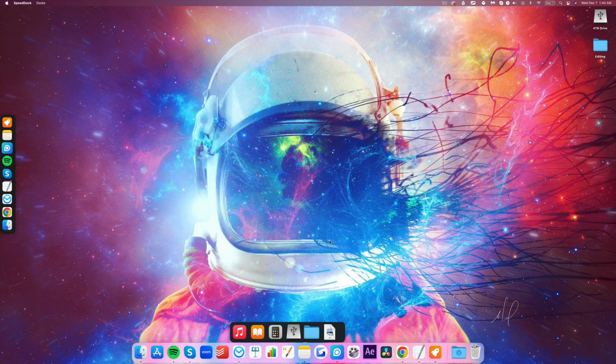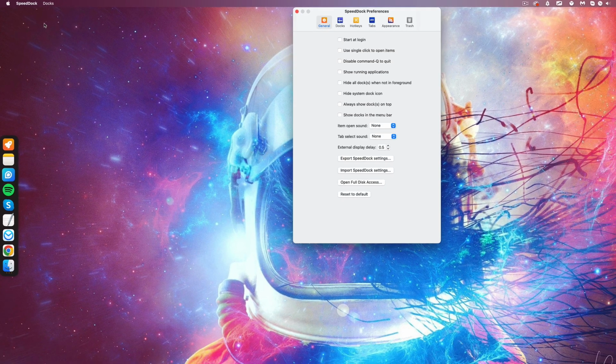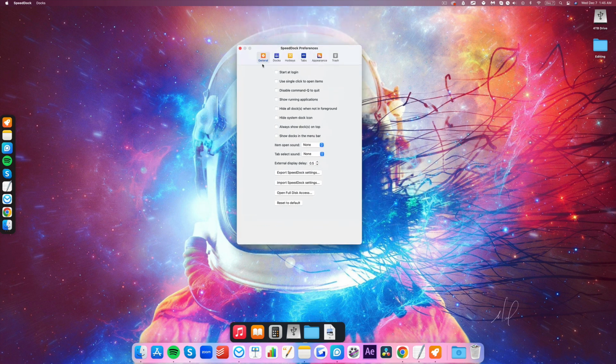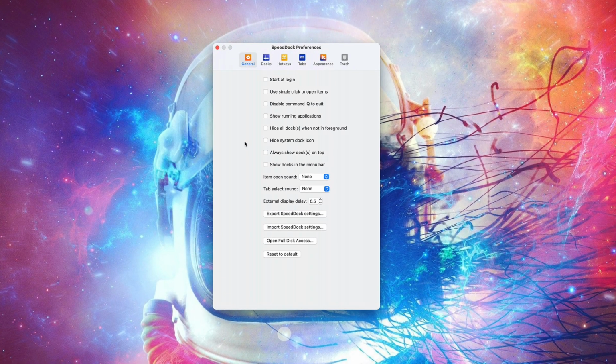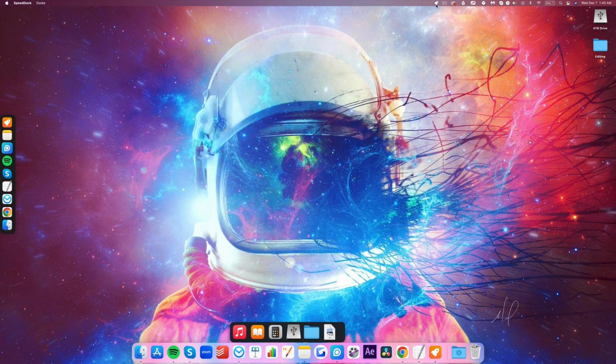And lastly, I want to show you our menu docks. To get started, we're going to make sure that we have our SpeedDock selected once again, and at the top left hand corner, we're going to click on SpeedDock and then Preferences. Once we are inside of our preferences, inside of our general tab, you'll notice that we have an option that says Show Docks in the menu bar, and I'm going to turn that on. And when I turn that on, you're going to notice that we have a new icon inside of our menu bar, and when I click on that, that's going to show us the docks that we have created.